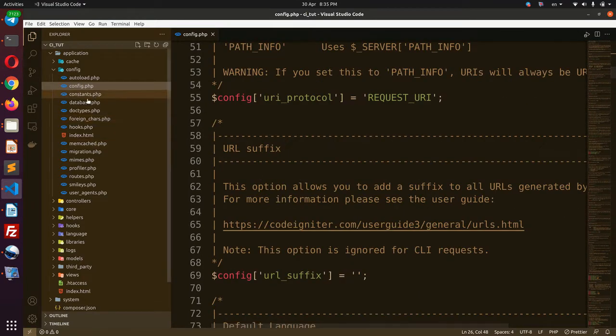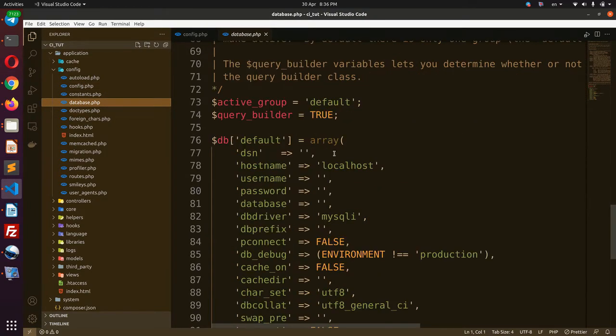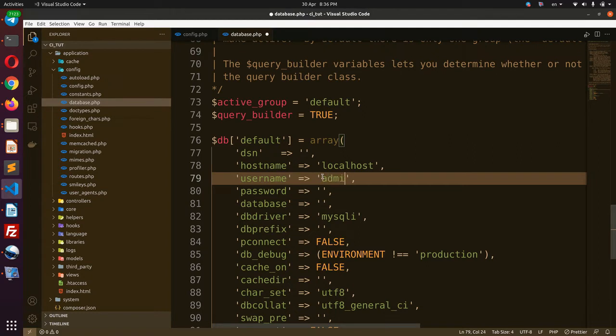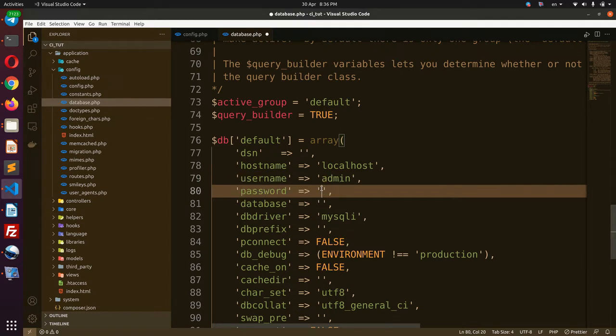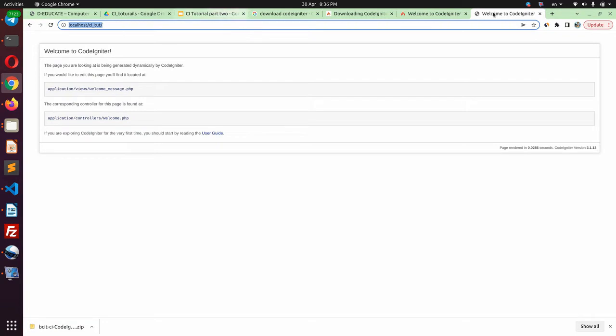This is the configuration for the config file. The other is database. I want to create a new database. My username is admin and my password is 1122. I want to create a new database, and that database is ci_tut. Copy this line and save.